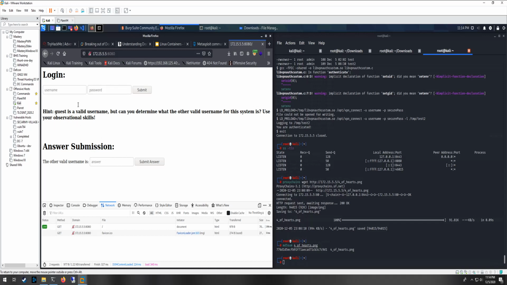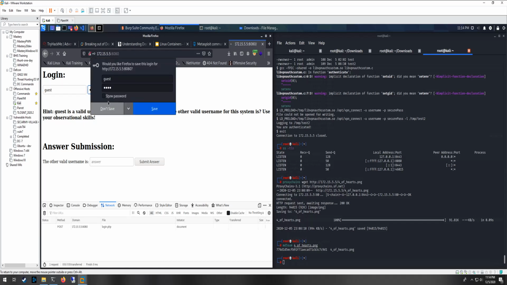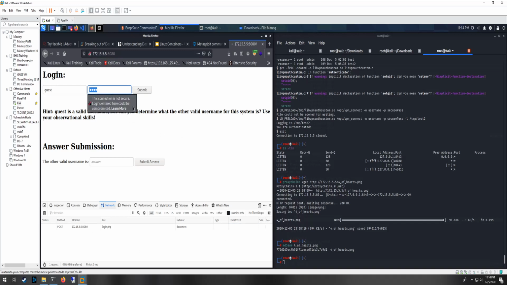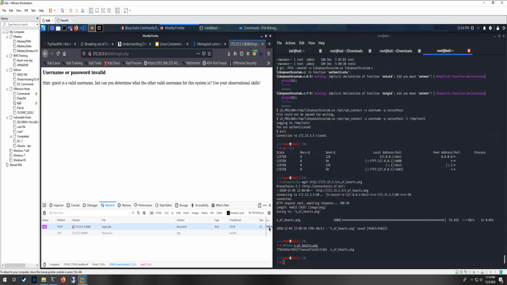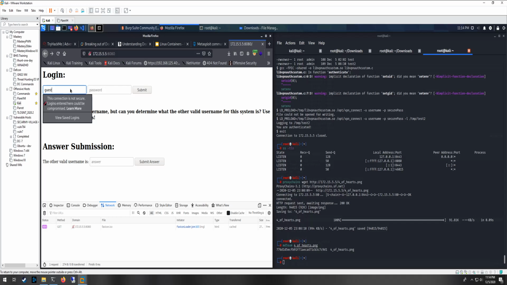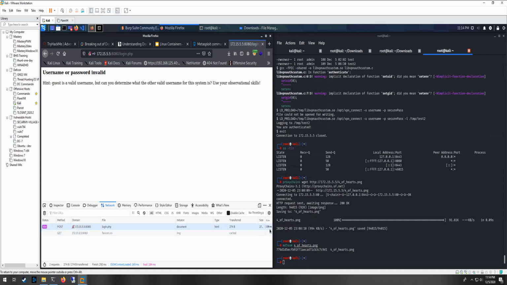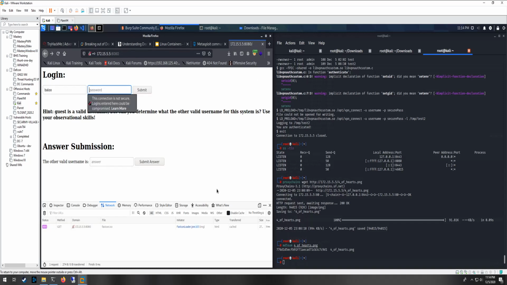Use observational skills. So if we do guest test, we'll see that it's taking a second. Yeah, it's about a 5 second delay for it to say, hey, it's a wrong password. If we try something like blue test, it kicks back immediately. So there's a timing issue going on. We're able to enumerate usernames based on that. There might be a tool. I actually thought about wfuzz after the fact. I actually just wrote a Python script.